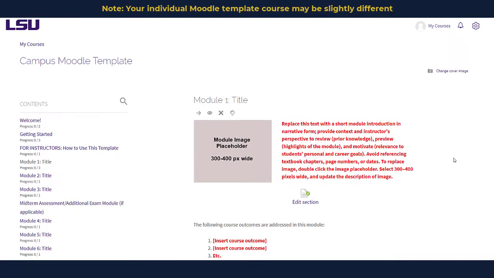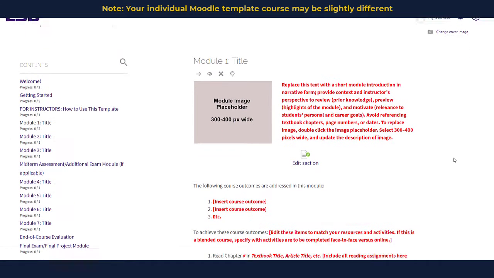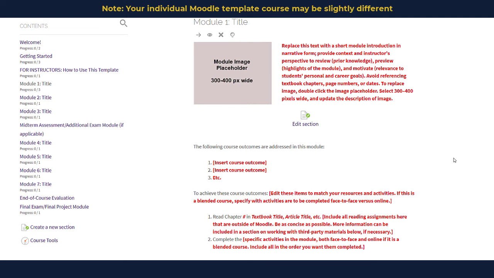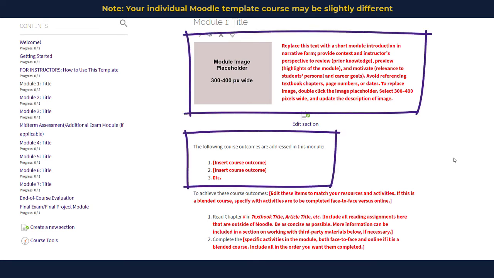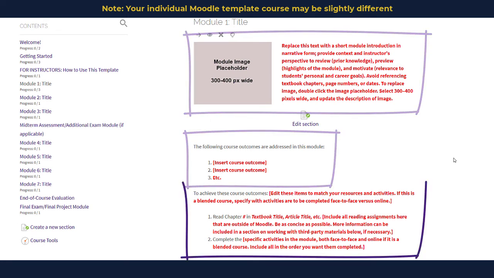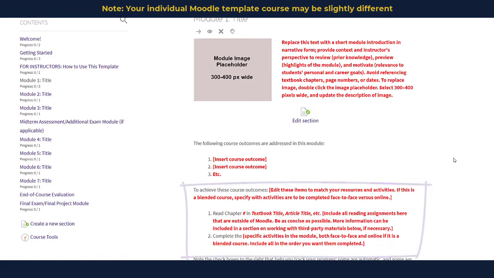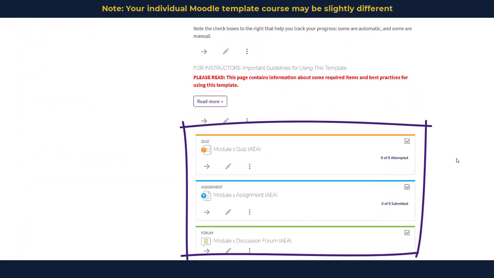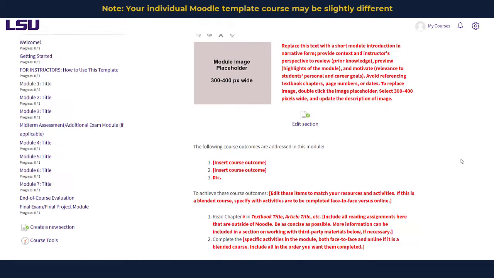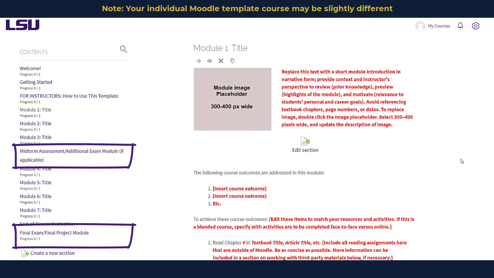Minimal scrolling takes users through each module vertically, guiding them along a logical progression from a module introduction and learning objectives to specific resources, and finally, assigned activities. At regular intervals, there are modules provided that alert students to exams or major assessment activities.